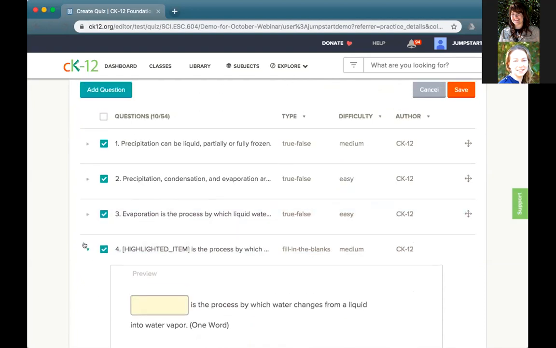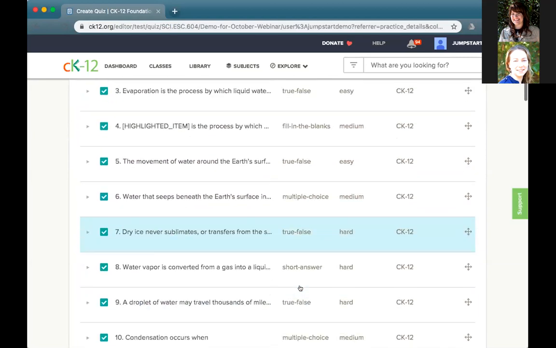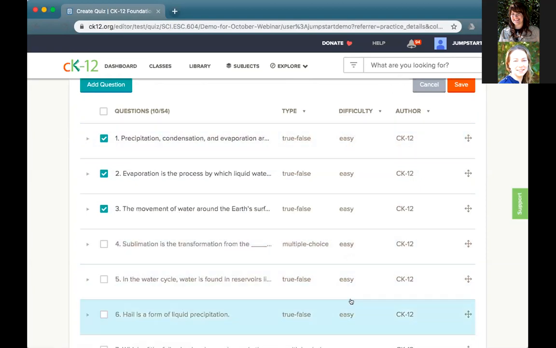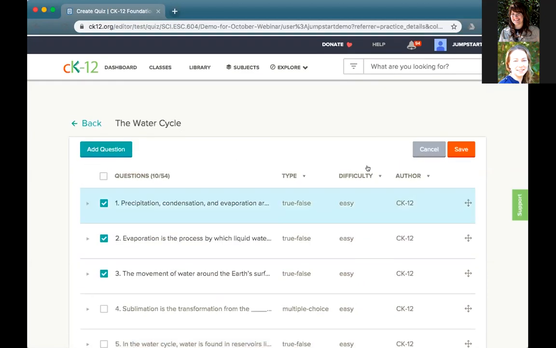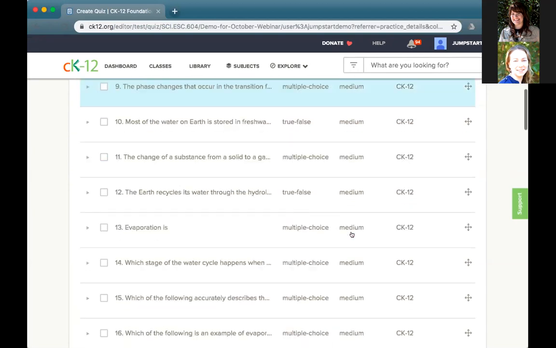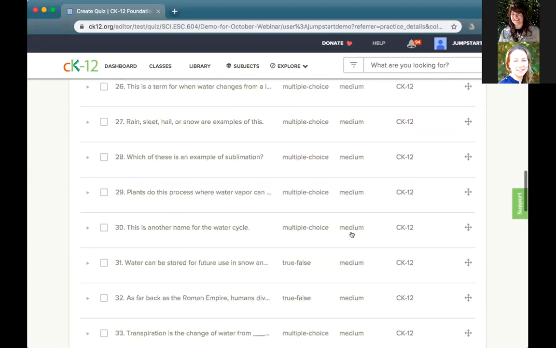You can see here that you have true/false, fill in the blank, multiple choice, short answer, and a variety of easy, medium, hard. And then these are all by this author. You can actually sort this way. So I could sort the difficulty level for easy, medium, and hard as I work my way through. Maybe I want to work there. That does get complicated if you have a bunch that were already pre-selected to reorder.